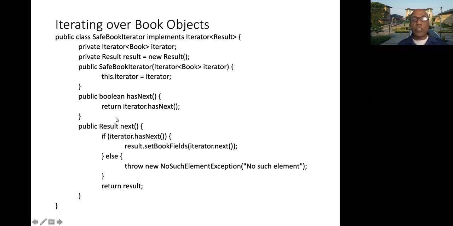And what would this next method do? It would check if there is a next element, which is a book. It will check this iterator to see if there is one more book that needs to be supplied. And it simply pulls that book object and sets the result fields with selected book fields. So this method, set book fields, is in the result class. It takes a book object and copies book fields into this result object.